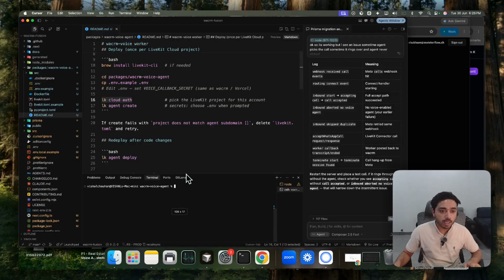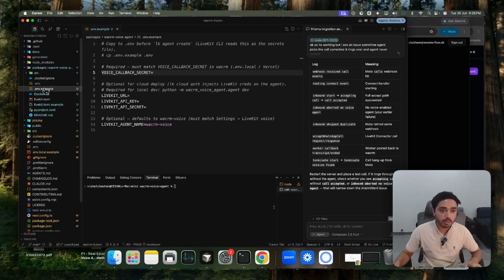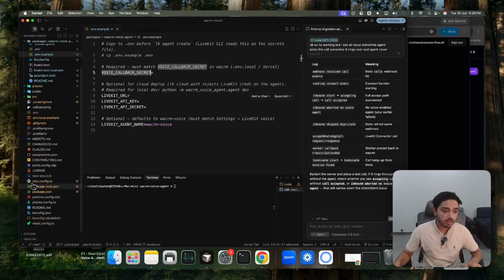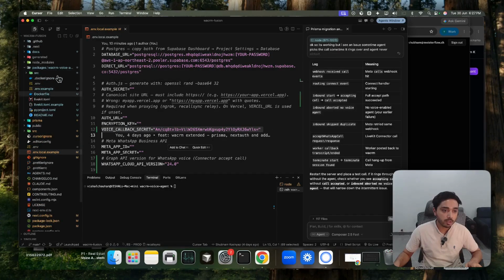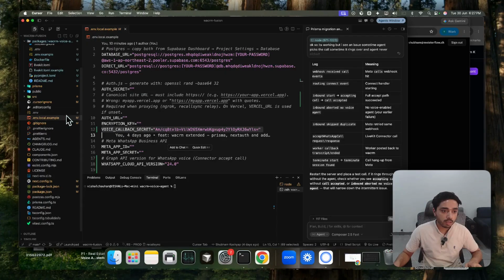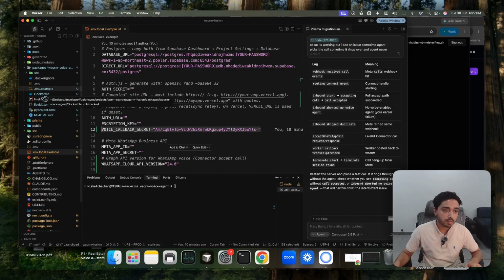Now the next step is we need to create this agent. So lk create agent. Just paste this command here. It will ask to choose .env for the secrets, and just make sure you have already added the env files, like all the env variables. So we need this voice callback secret. If I go to .env.example, we need to add the secret in both our root project and also in this package WACRM voice. In the .env, add this voice callback secret and make sure both are the same, in the main project and also in the WACRM package.